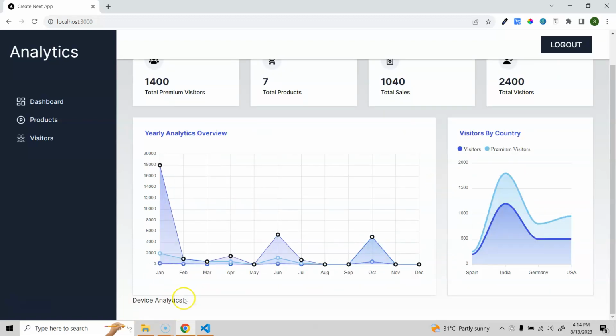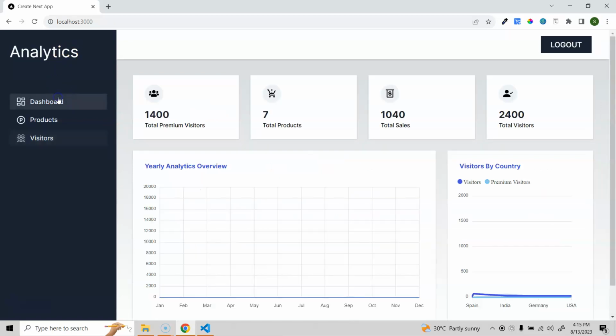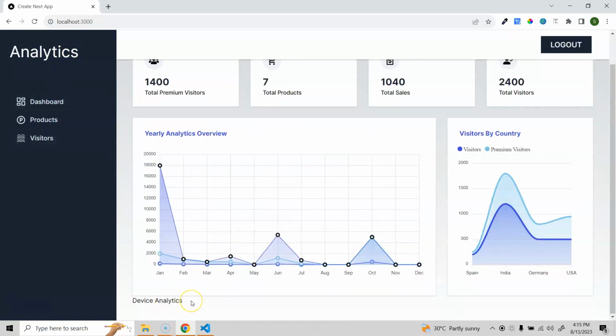Now in the next part, we'll have to get the device analytics. Device analytics is basically, if I go here, you have tablet, mobile, tablet, laptop. So we basically have to get this count, and based on that we have to render from which device the user is accessing our website. That data we are going to render in the last chart. So that part we are going to do in the next video.